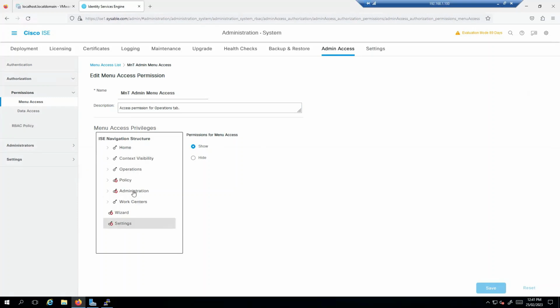Okay, you see that he can go to these many menus. Within the home button, he can access the introduction, dashboard, and context visibility. Within context visibility, he's going to see all those things because he's doing the troubleshooting. So it's like read-only access, not able to configure anything.